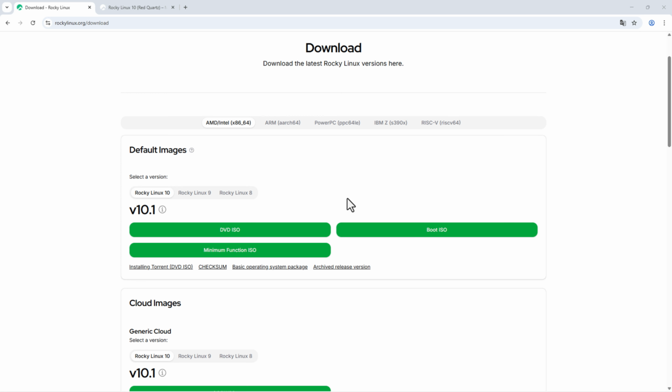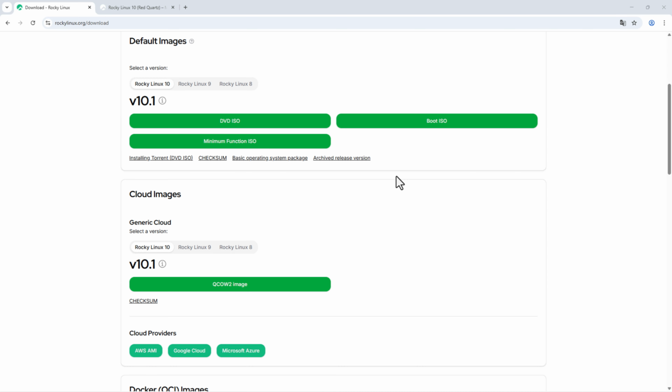Inside default images, you will see DVD ISO, boot ISO, and minimal ISO. For demo and lab purposes, minimal ISO is the best choice. The reason is simple: it gives you a clean, lightweight system without extra software you don't need. This makes your virtual machine faster and keeps your environment closer to what a real server looks like.